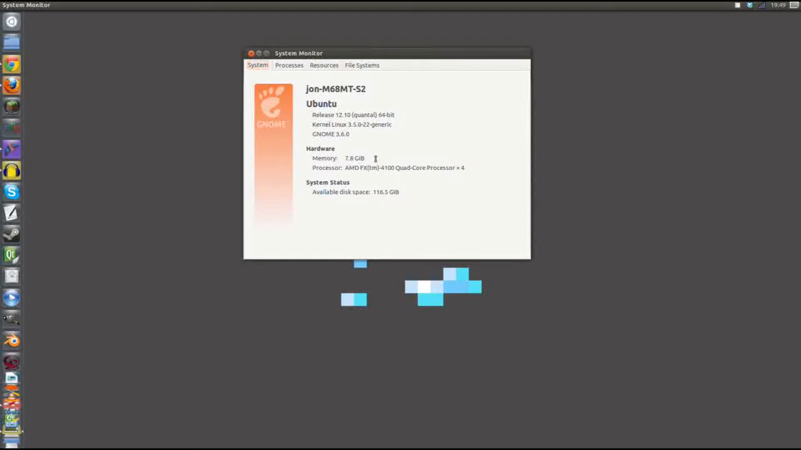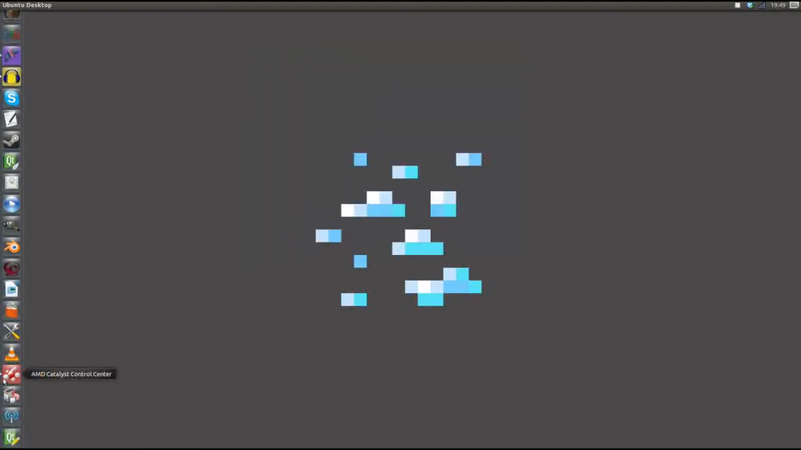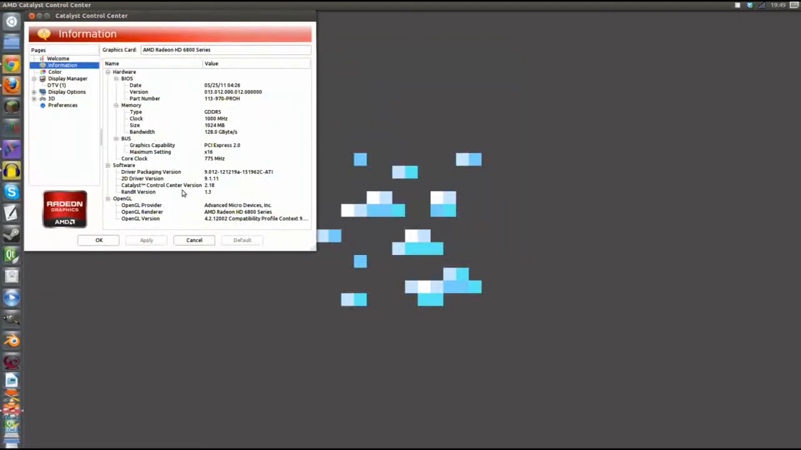I have 8 GB of RAM. I am using the AMD FX 4100 quad-core processor. That is from the Bulldozer series. And if we have a look at my graphics card, it is the HD 6800 series. It's actually the 6850. It has a gig of GDDR5 memory, which is actually pretty good.